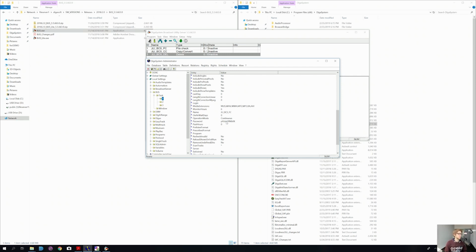So it's not recommended to change anything in here if you're not sure what you're doing.